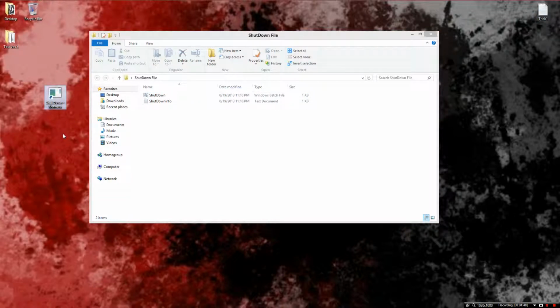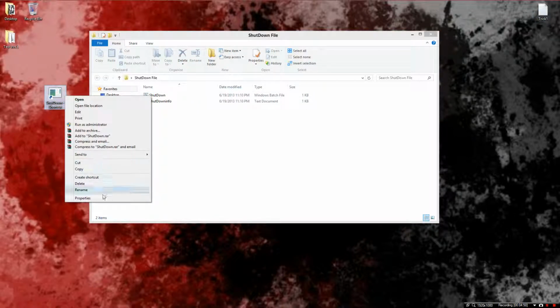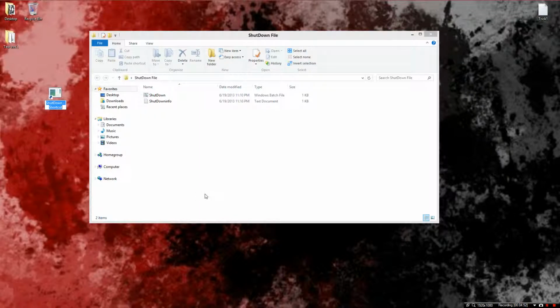See, look, now it looks like a file. Now what you want to do is rename it to, let's say, Free Minecraft Gen. Then it's going to look like a setup file, when in reality you can just send it to your friends. They'll see it and be like, ooh, free Minecraft, I guess I'll do that. They'll open it and then it'll end up shutting down the computer.